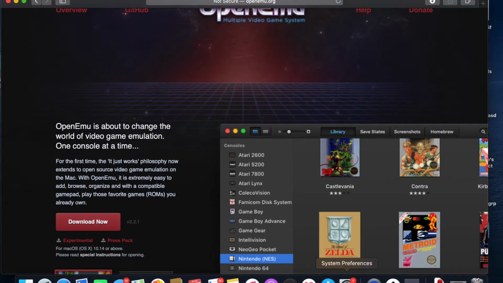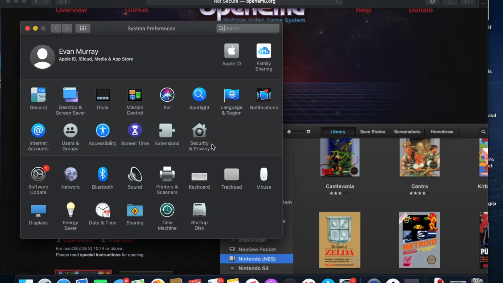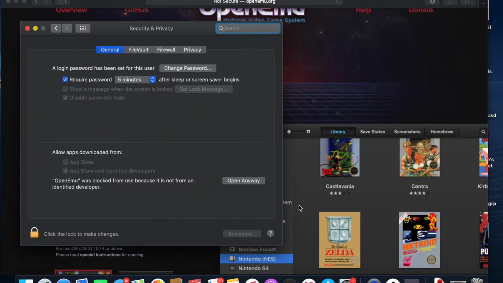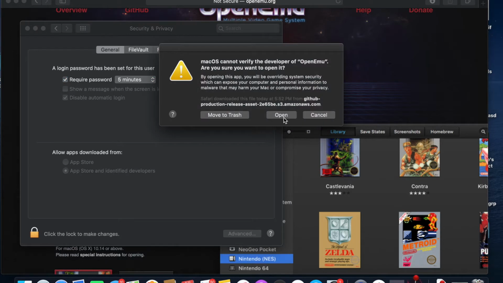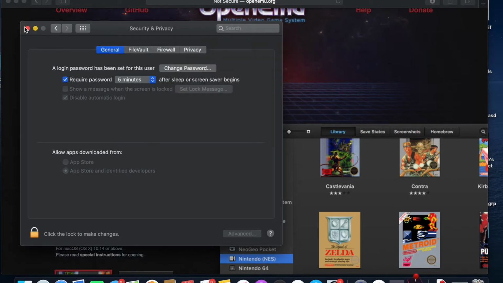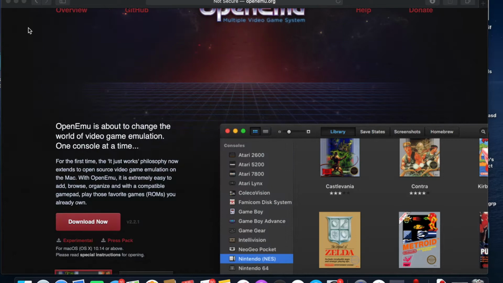And it's going to warn you. So you have to go to Security and Privacy and just allow it to open, since it doesn't know where it's from, so it's just warning you. But you can go ahead and open it up once you allow it.